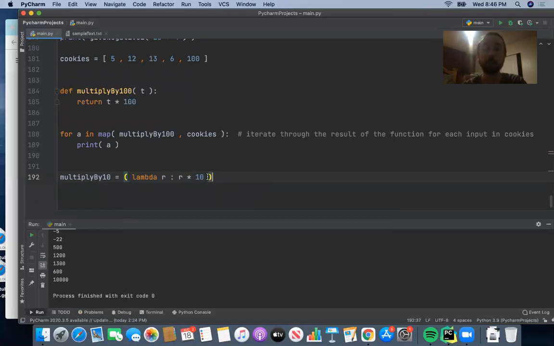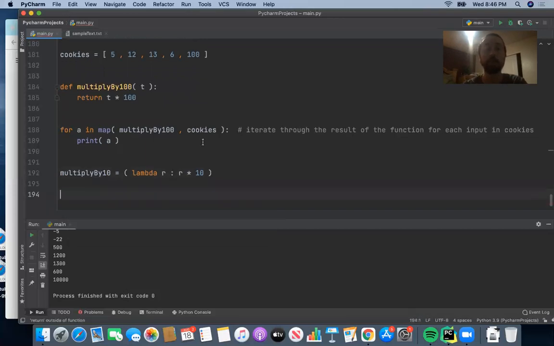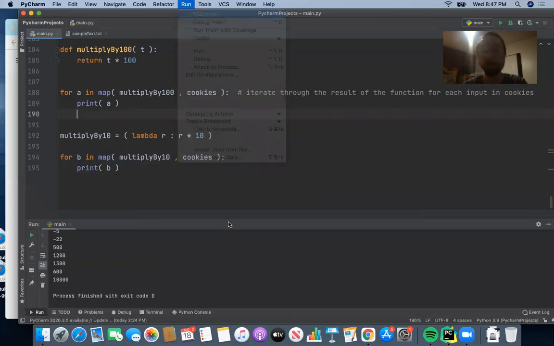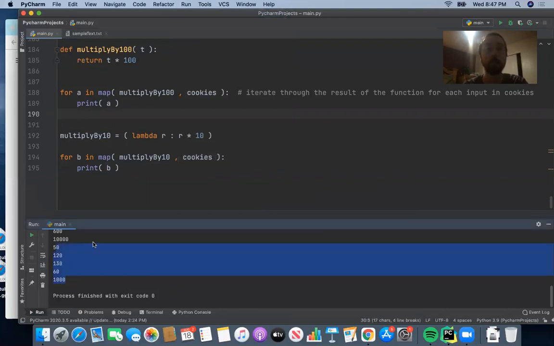It's pretty straightforward. And you could actually have 2 inputs, okay? This is something that we'll bring up in a second, but let's finish this example first. So then you would just say r times 10, right? So that's the definition of your function. And then you could say for b in map of multiply by 10, so you can put a lambda function into it, and then cookies, we could use the same iterable on that. And then we could say print of b, and then you can go ahead and run it. And you would just get the times 10s, right? So 50, 120, 130, 60, and 100.